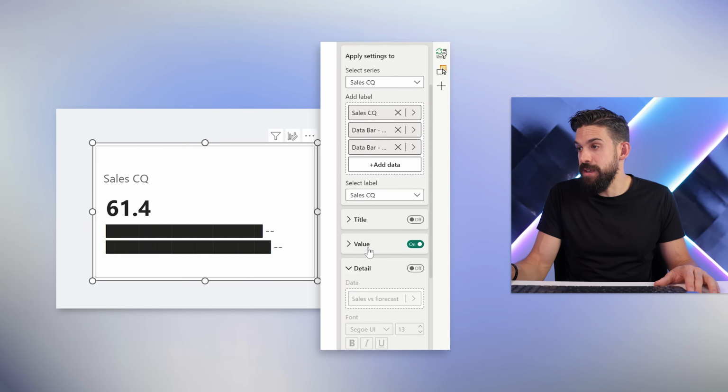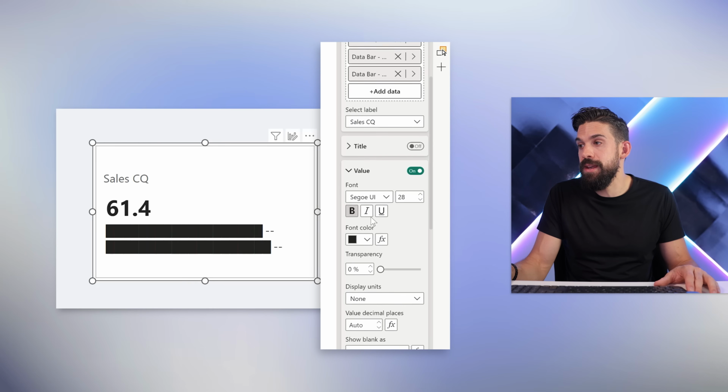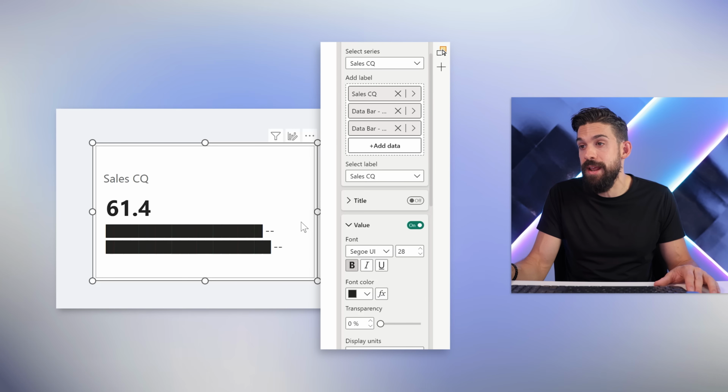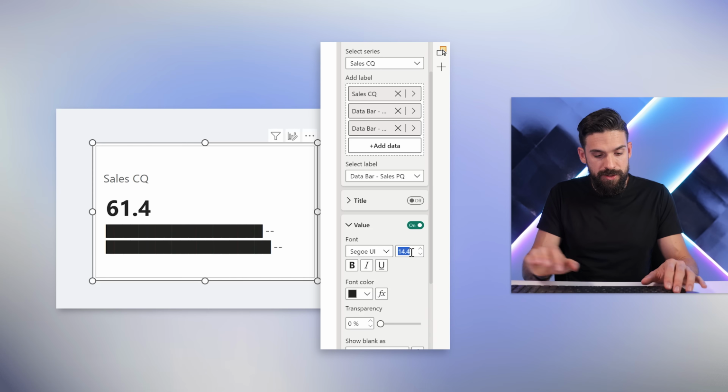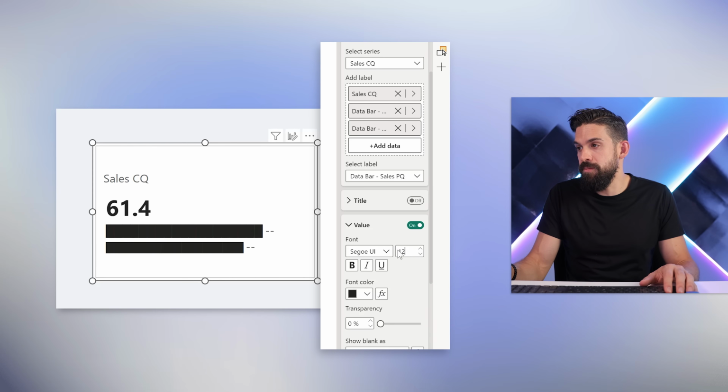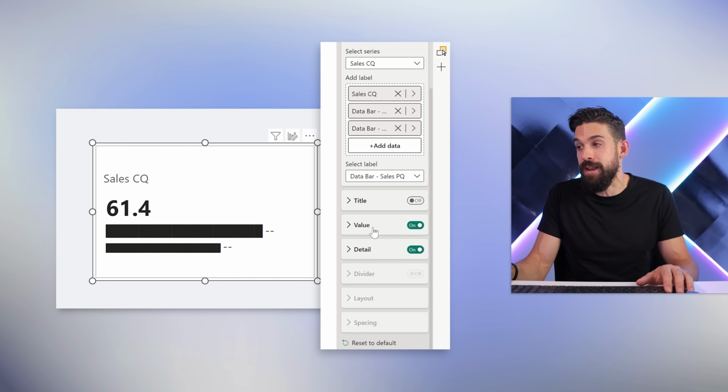So what I'm going to do is go here to value and make the value a little bit smaller for those two. Now, make sure that the right label is selected. So current quarter and previous quarter, value, and I'm going to set it to maybe even smaller than that. Let's go for 8 or maybe a little bit bigger. Done, just like this. Okay, and for the other one, we do exactly the same.